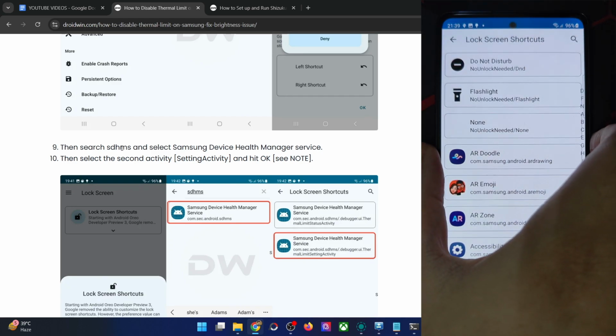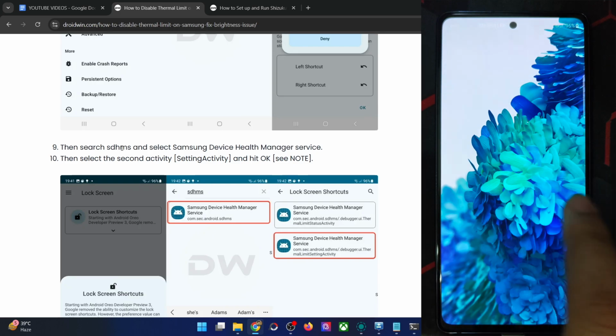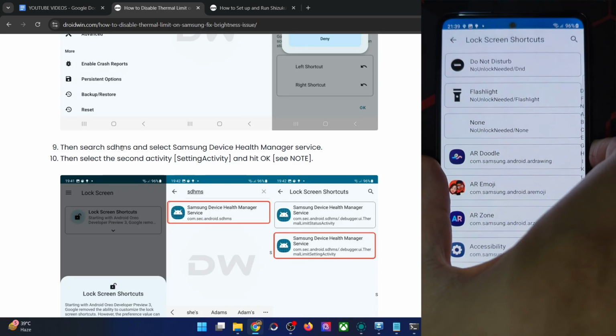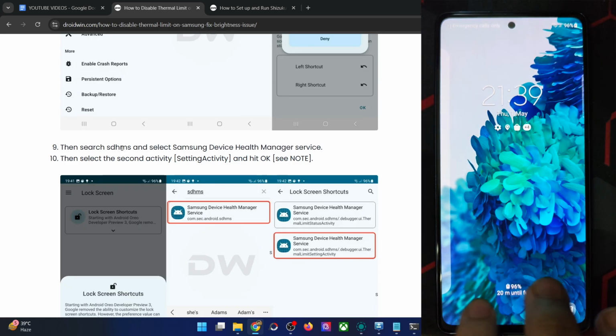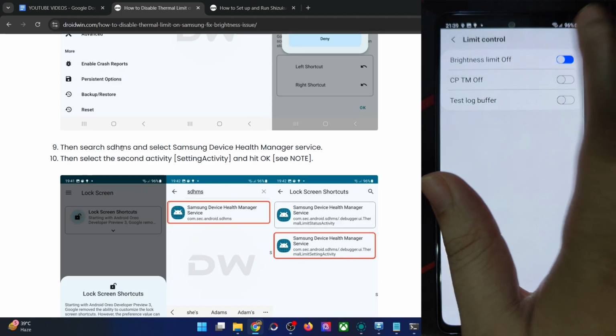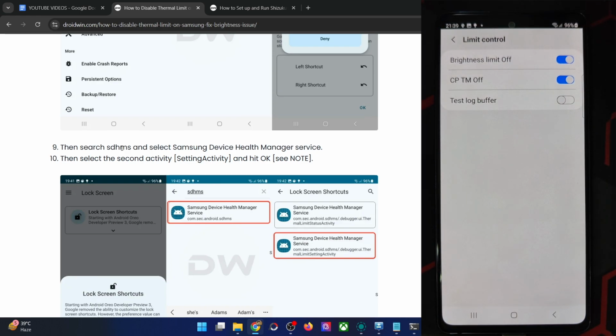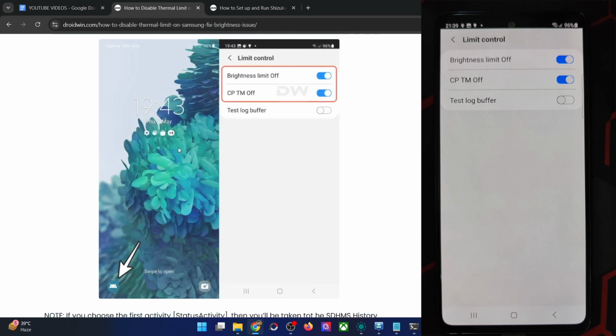So let's now lock our phone, and as you can see, on the left hand side we have got the activity. So swipe from left. Okay, just give me a second. Let's press on the swipe from left, and with this we have opened the thermal limit control. Now you have to turn off the brightness limit and CP TM. You have to enable the first two toggles, and that's just about it. After enabling the first two toggles, you have turned off the thermal limit on your Samsung phone.